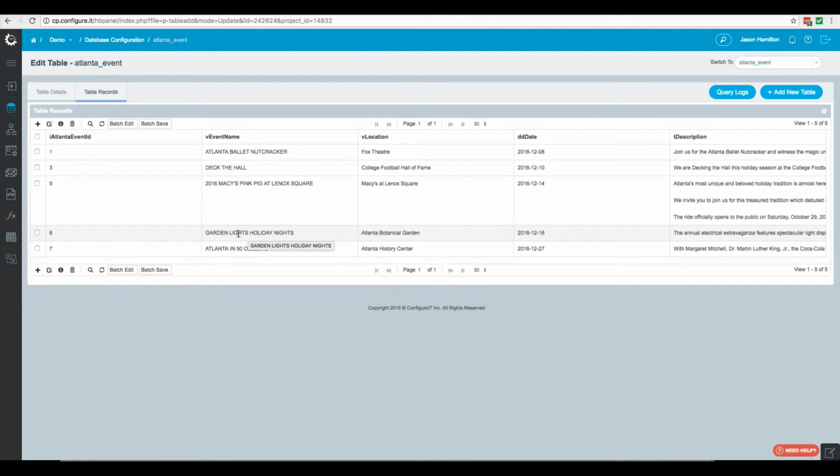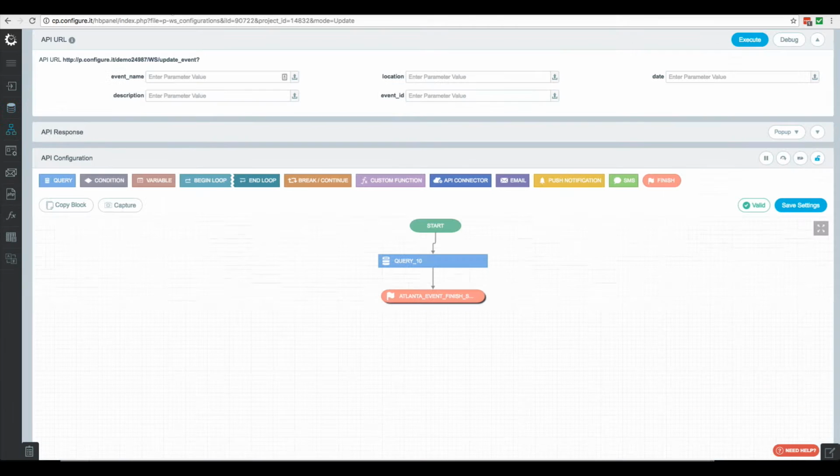So we'll go ahead and change it from garden lights holidays nights to, we'll take out the nights and just make it the garden, and we'll change it to Christmas Day and we'll change the description. So the event name, we're going to change to garden lights, and the location is going to be at the garden. The date is going to be Christmas Day, which will be 2016 12/25. And the description is who knows what this is.